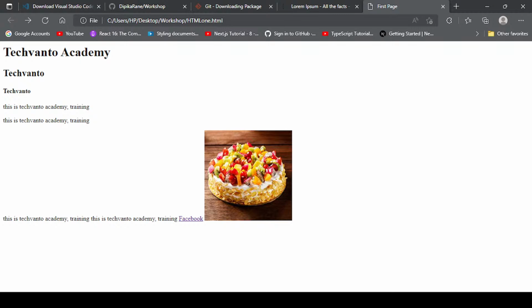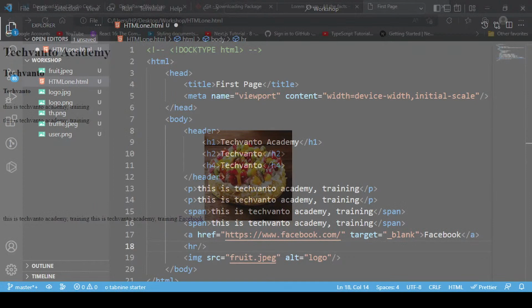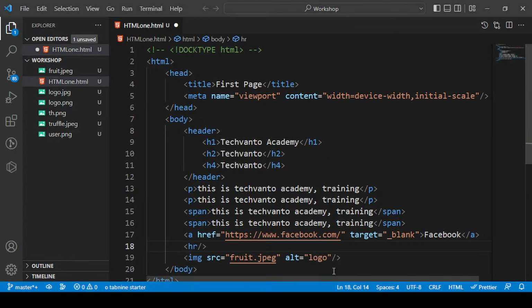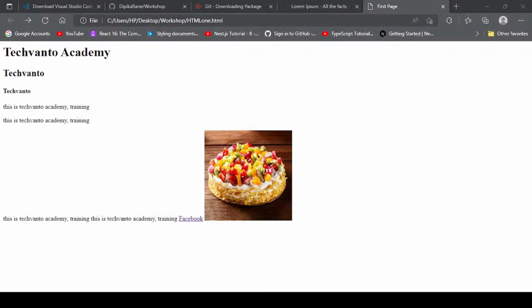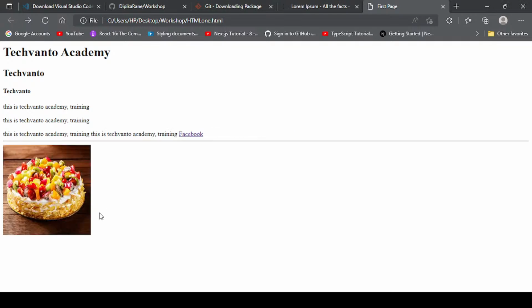Now it is coming over here and it doesn't look proper. So I will be using one tag called the HR tag. It will give me a line here. See, the HR tag gives me a line here. Now if I refresh this, it is coming over here. It is good to see this.